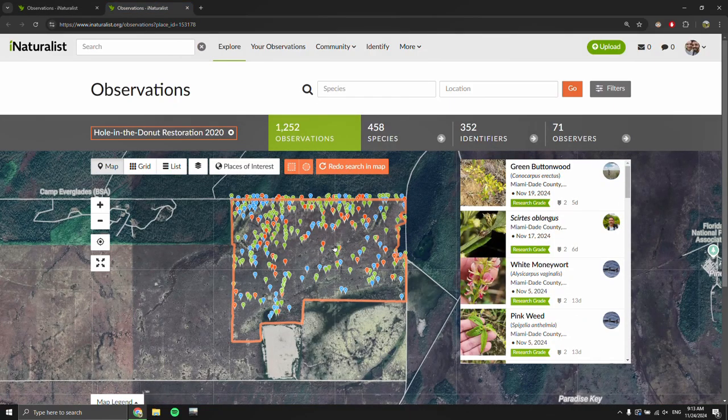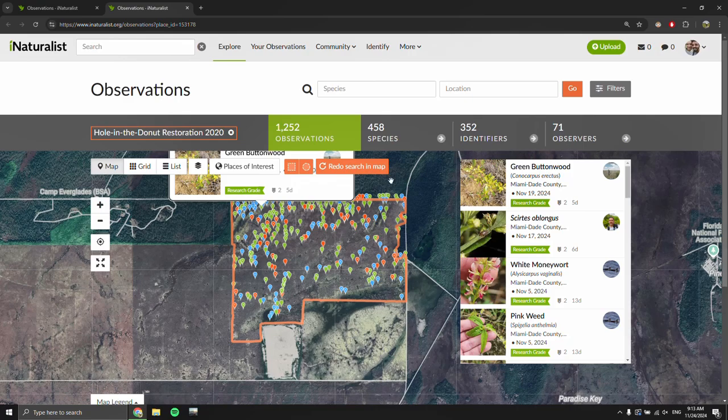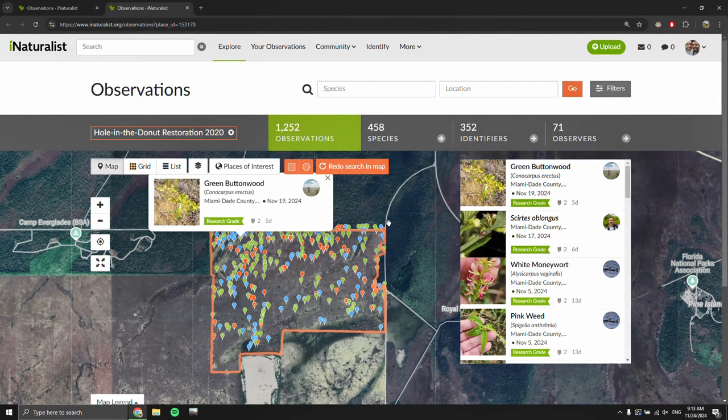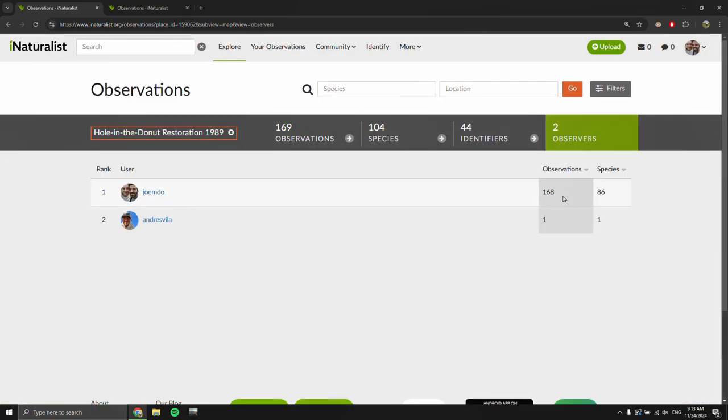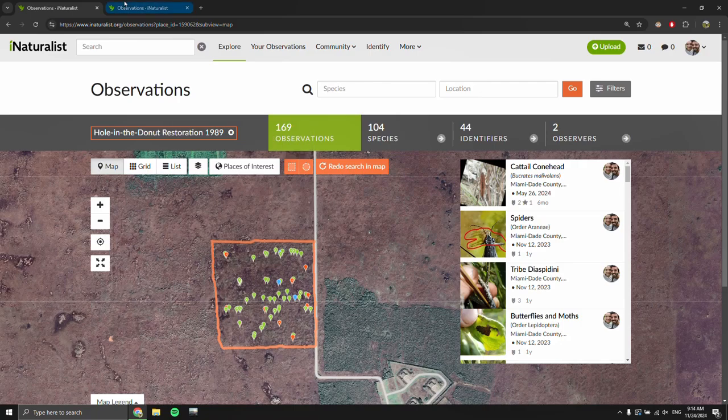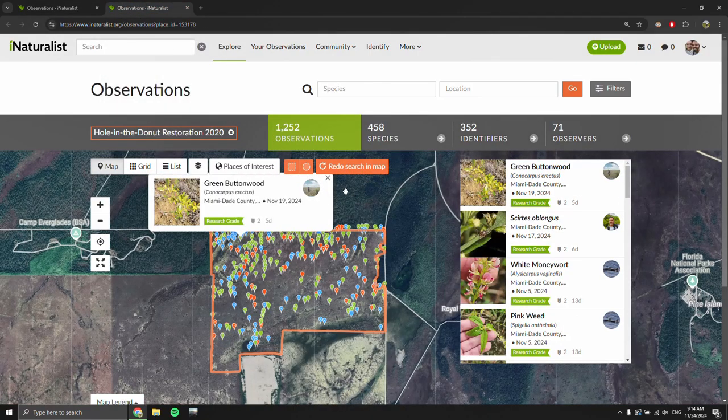Notice also 2022, 71 observers, because it's just so easily accessible. It's like the first thing you see of the hole in the donut when you get down there. This one only has 2 observers, right? 168 observations from me and 1 from this friend of mine named Andres. So keep that all in mind. But all right, let's go to 2022 since it has more data.